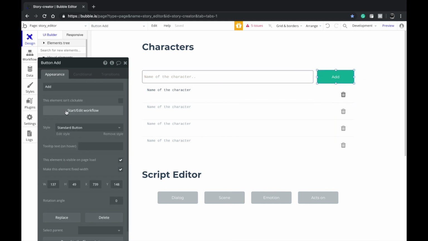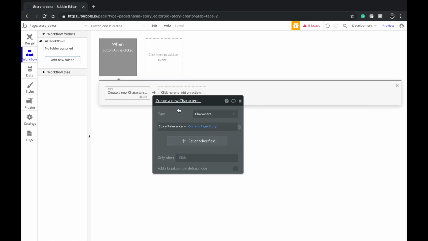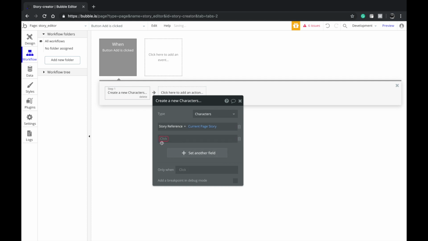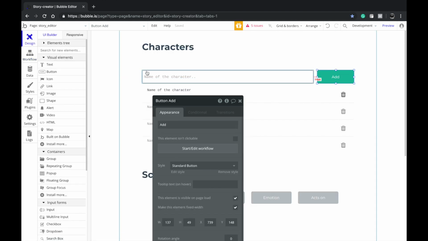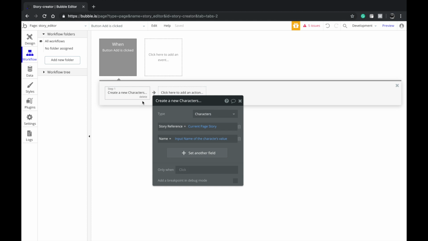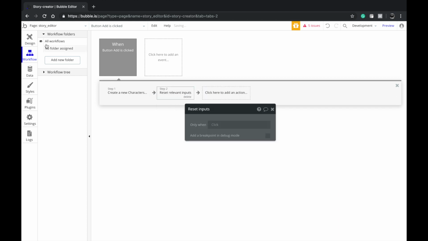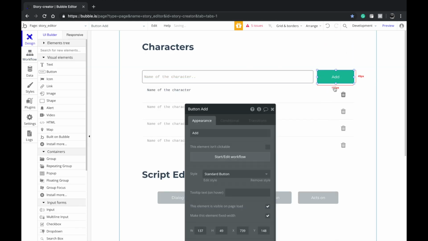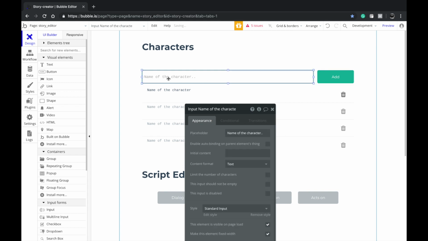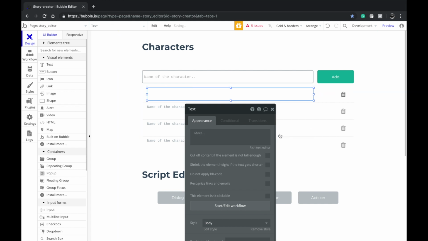We still have to define what it should do when I create the character. So when I say create a new character, the name of the character will come from the text input there. As you can see, name of the character, that's the name of the field. You can just hover around and see it. The story that this character will belong to is the current page story. After I do that, I reset this value so that next time I add, this field will be fresh. All right.